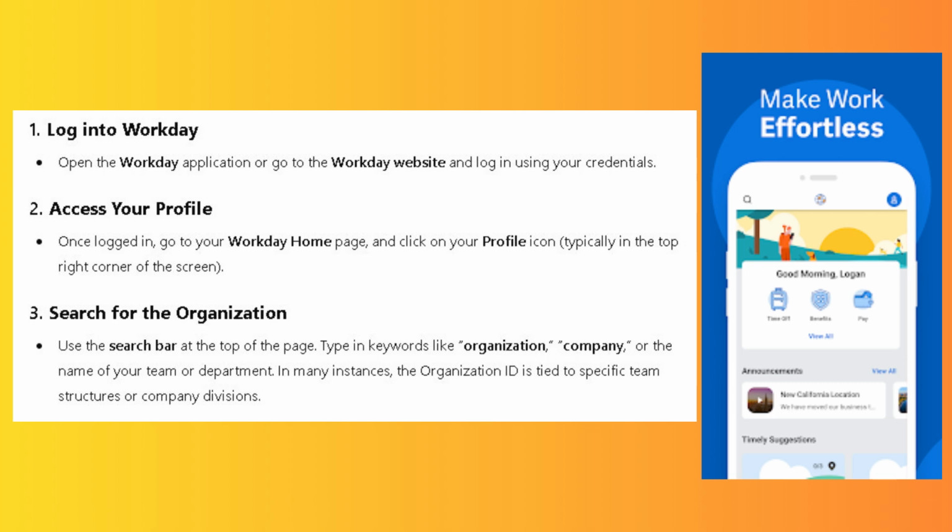After that, once logged in, go to your Workday homepage and click on the profile icon, typically in the top right corner of the screen. Use the search bar at the top of the page to type in keywords such as company or organization, or the name of your team or department. For many instances, the organization ID is tied to a specific team, structure, or company division.